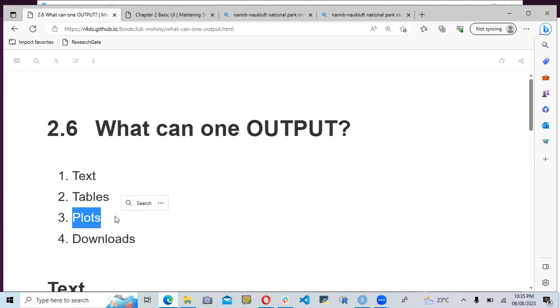Then for plots, we have two types: static plots or interactive plots. If we have a static plot, in that case, we need to use plotOutput. Then we pass in the output ID. If we want to use interactive plots, we need to load plotly because we'll be using plotlyOutput. Then we call renderPlotly in the server. We can also have download. I think we will come back to download in future chapters.